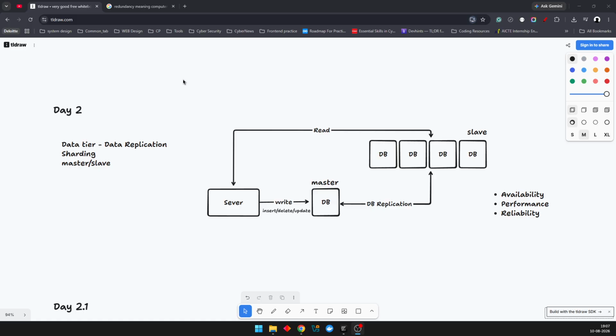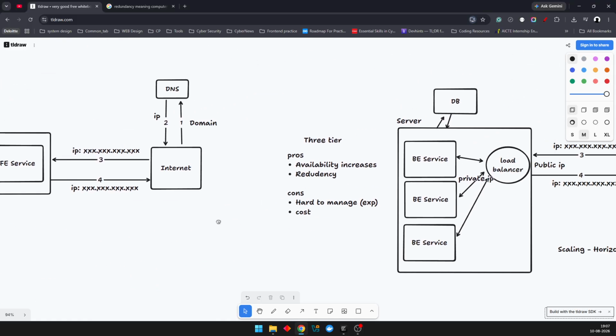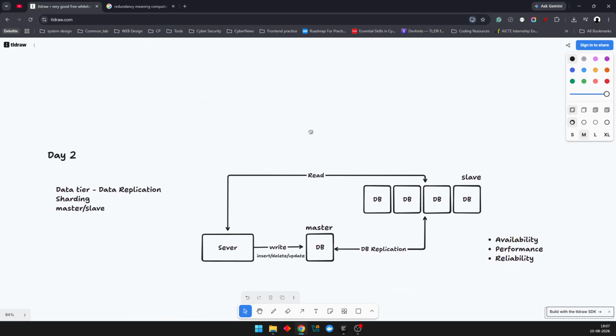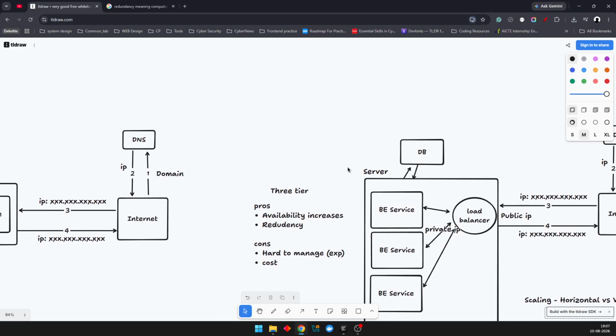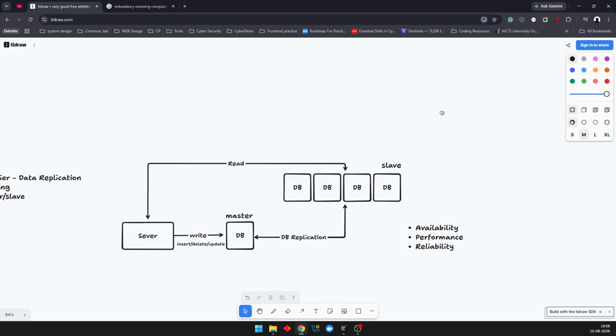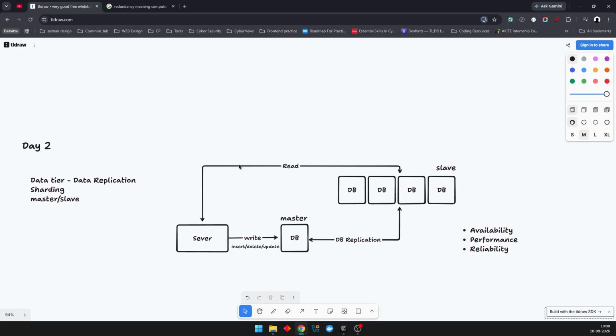So this is day two. In the previous day we increased the backend services to handle availability and redundancy. But what about the database? In the previous videos, if you look at it, the database is single. What if the database shuts down? Then no user creation will happen, and no database reads that users want will happen, right? So in today's video we'll learn about database sharding and data replication. We'll focus on the data tier.